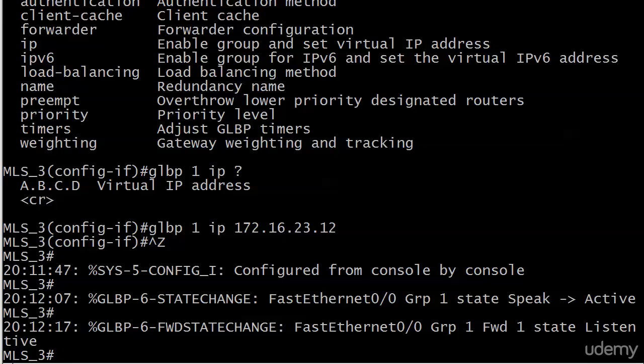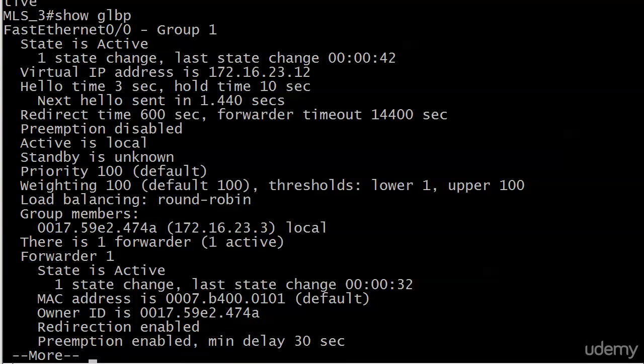So we're going to see all this. I'm not skipping that, believe me. But I just want to show you this command now so we can catch one or two defaults, because there's one very important default we haven't mentioned. You know, is preemption enabled or disabled by default? And we're going to find out right now with show GLBP.